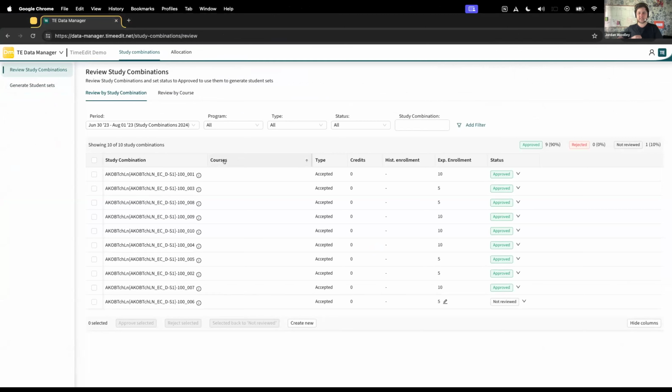Now, TE Data Manager lets us take the different combinations of classes that we want to keep clash-free, have a whole list of those. We can add them in this tool, or we can bring them in from an external source like your curriculum system, or if you've just got them in Excel and so on, we can bring that in wherever it comes from. And then we see that list of what we call study combinations. These are the classes that you want to keep clash-free, similar to your idea of a pathway in S+.